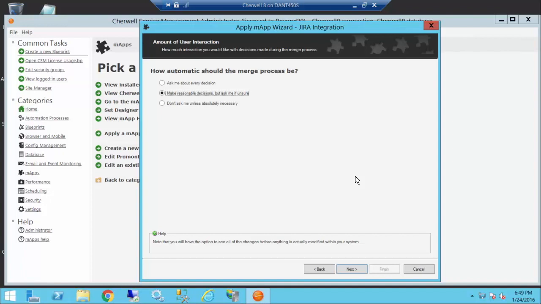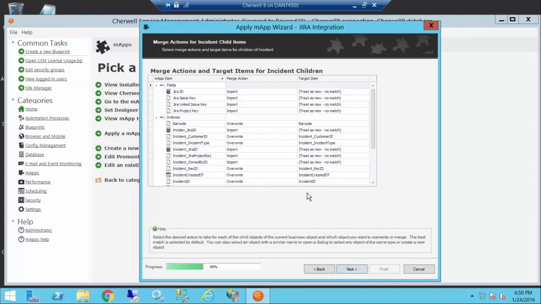The second option is make reasonable decisions for me, but ask if it's unsure. So there is logic built into the mApp where it looks and sees if something exists already and you're about to overwrite it. So that will tell you, hey, that form exists, or this expression exists, or this relationship exists. I need to overwrite that or recreate that. Should I do it? And then the last choice is don't ask unless absolutely necessary. So we're usually safe choosing that middle one. I'm going to click on Next.